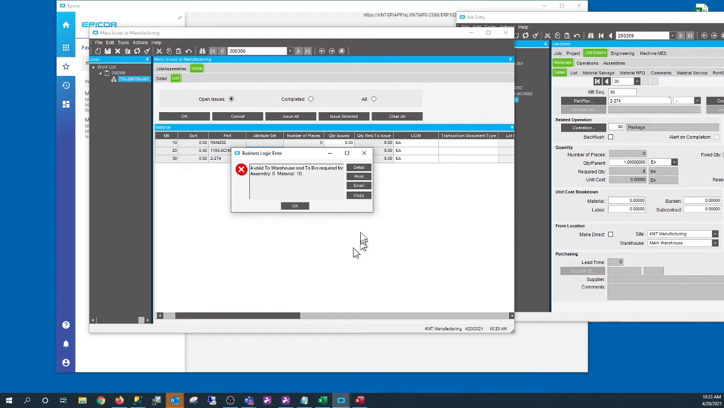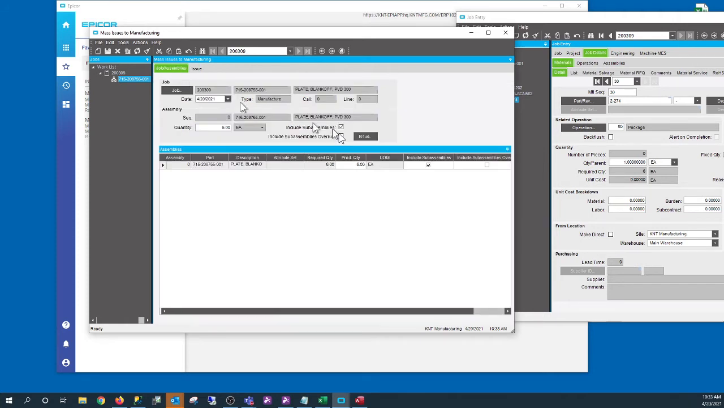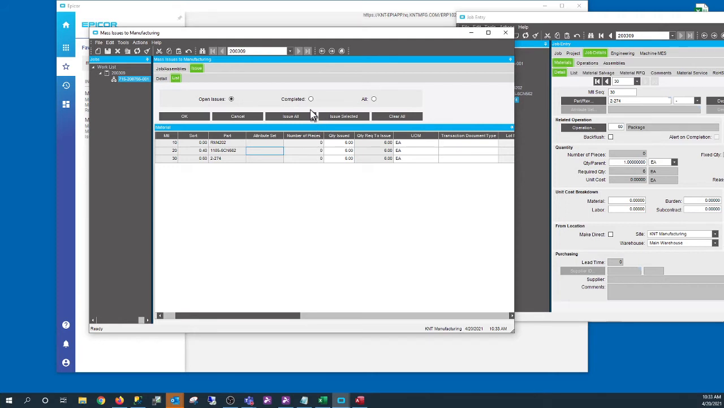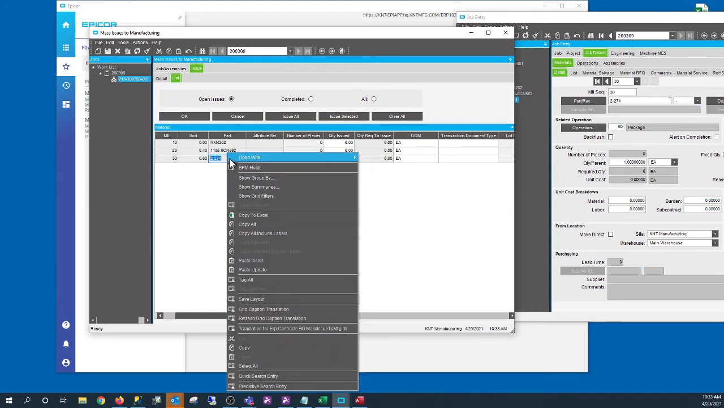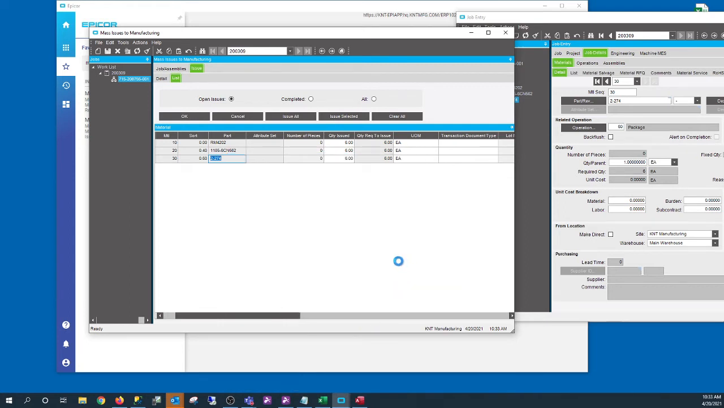Oh, according to this, you don't have enough part. Let's see. I'm going to verify if we have enough parts for this. By right clicking it, open with, and this is the inventory. Let's see if we have enough part.